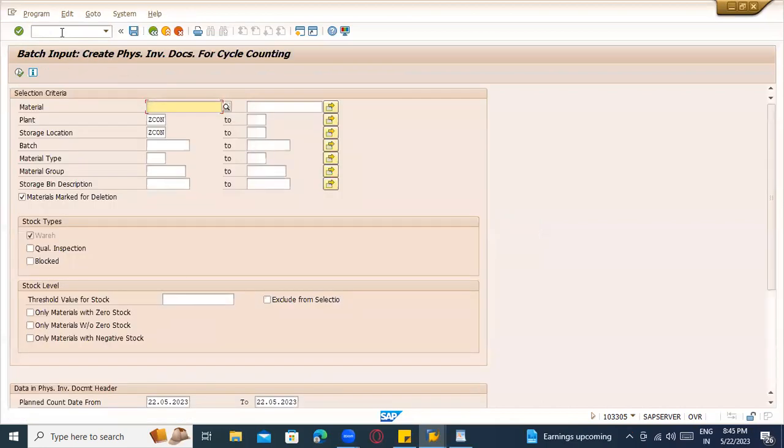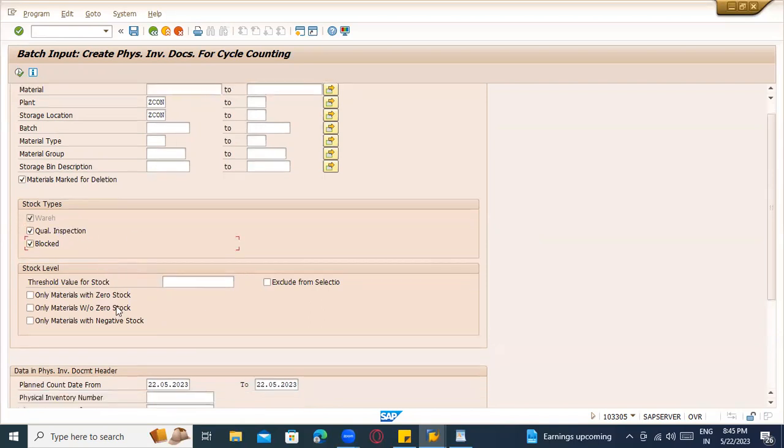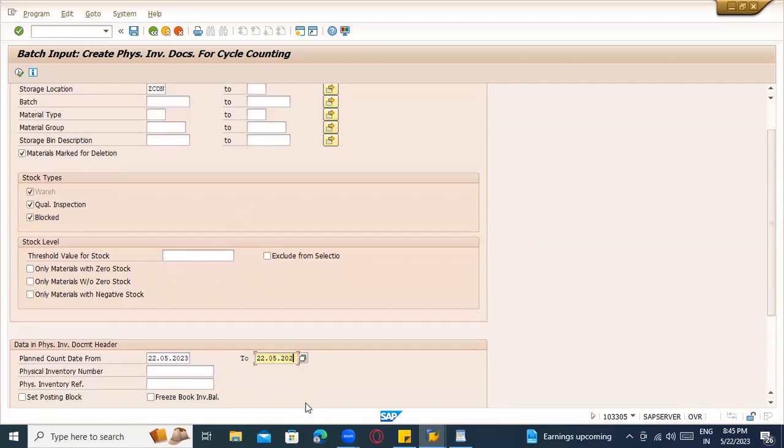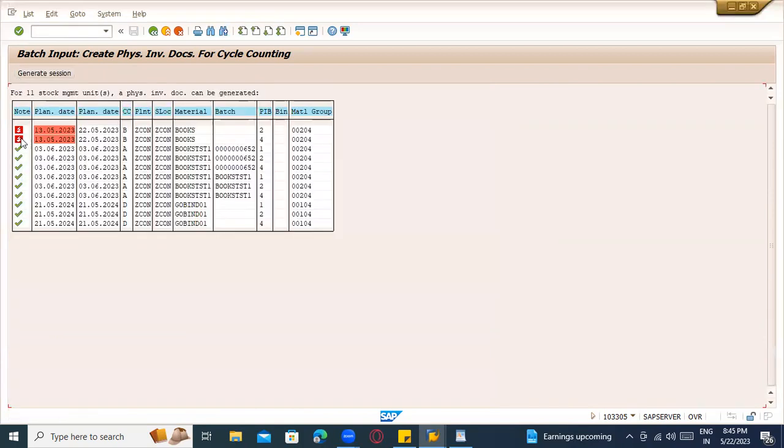Wherever there are possibilities, based on that the system will be operating. You can give the material number or anything, like quality inspection block check and the indicators. Suppose I'm entering the planned count date from 2023 to 2024, what will happen? The system will display what you planned for the next 1 year. It will show, okay, there is one material planned on this date.